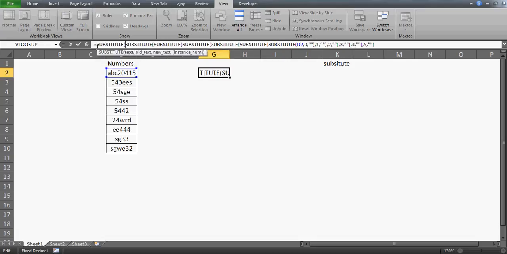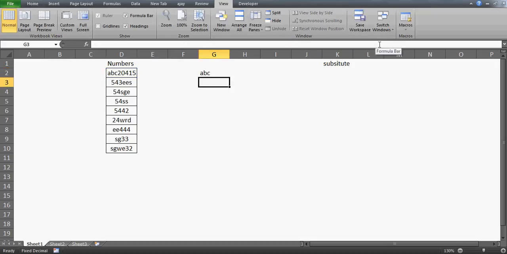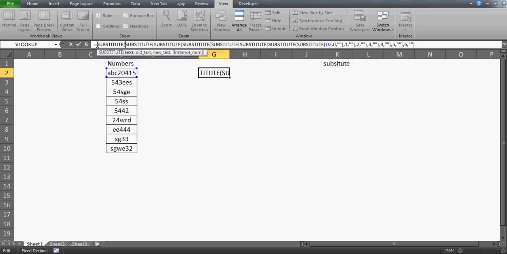It's very easy to build. You can see I'm just going to the old text and writing the number, and then what it is being replaced with. So it's great. In fact, it's fun to write such a formula.